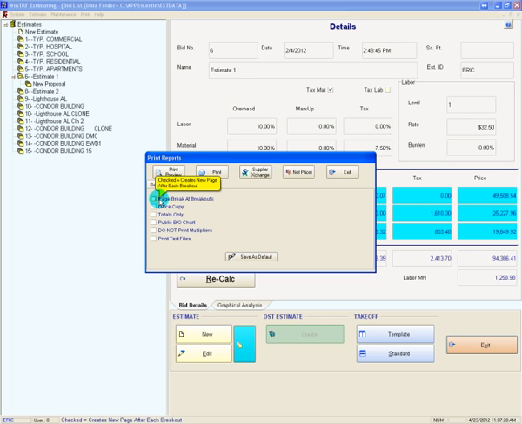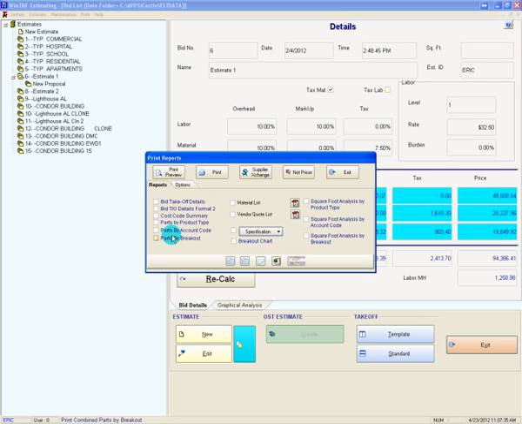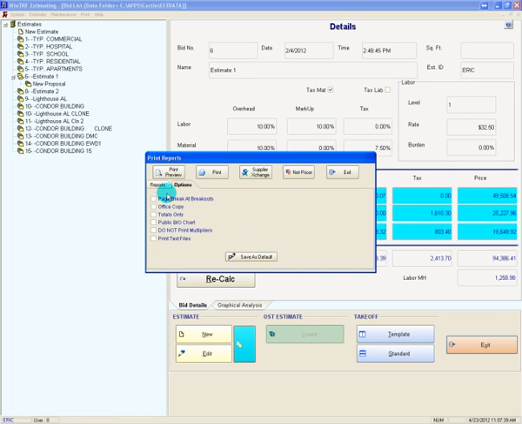The page break at breakouts option applies to three different reports: the bid takeoff details report, the bid takeoff details format 2 report, and the parts by breakout report. It will eject to the top of the page at every breakout, so that every breakout starts at the top of a new page.